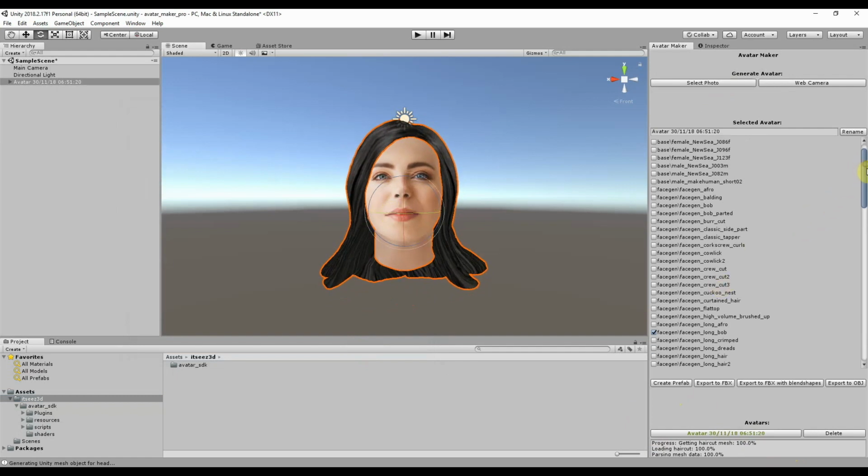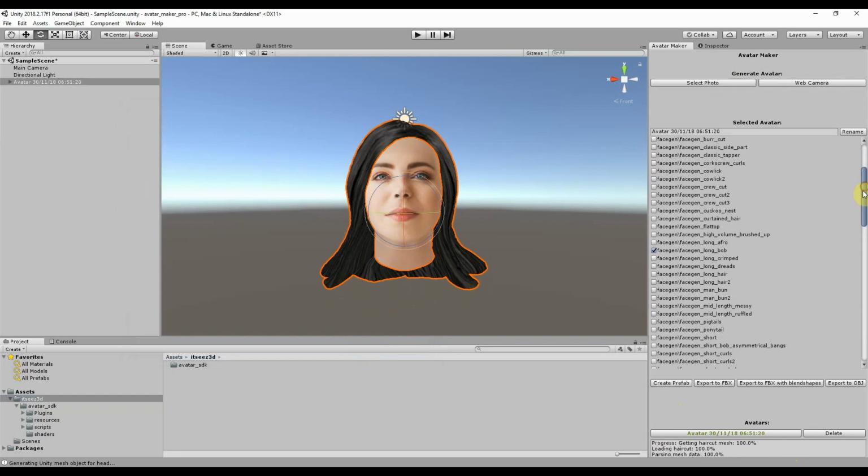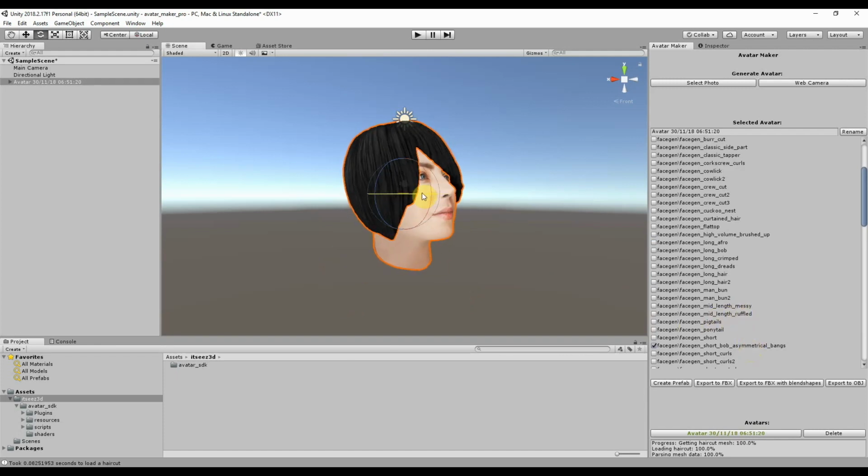There are 45 predefined hairstyles. You could try any of them. Choose the best looking one.